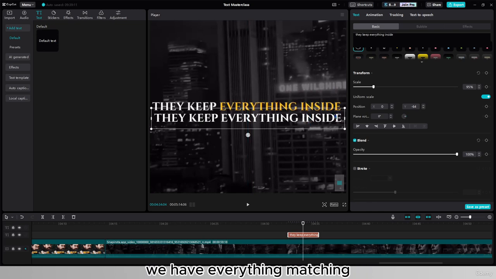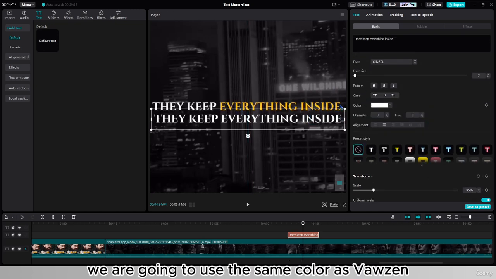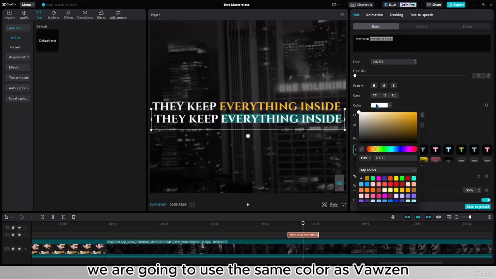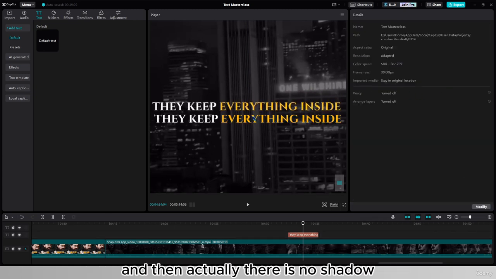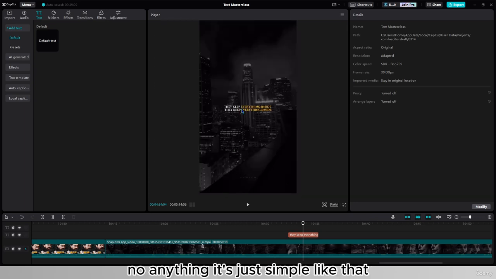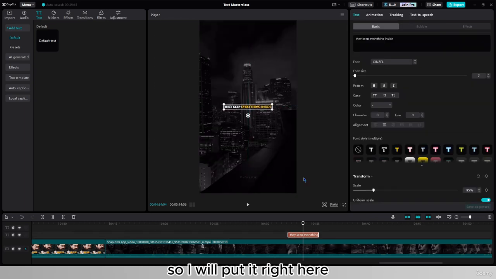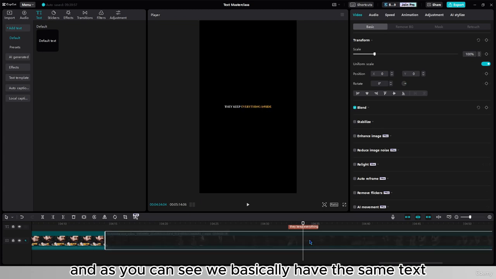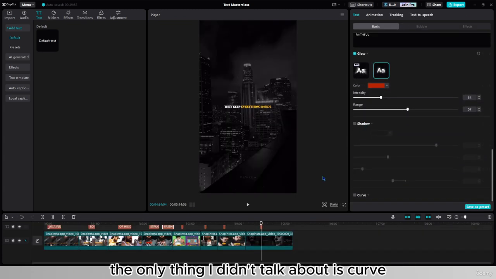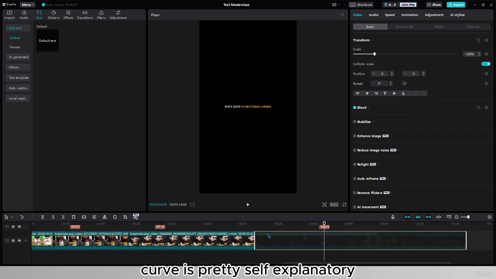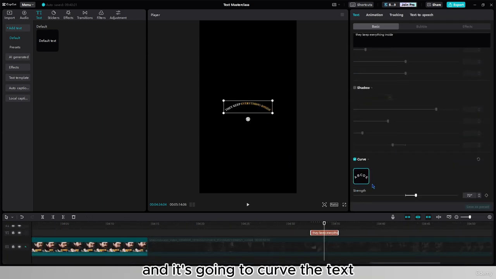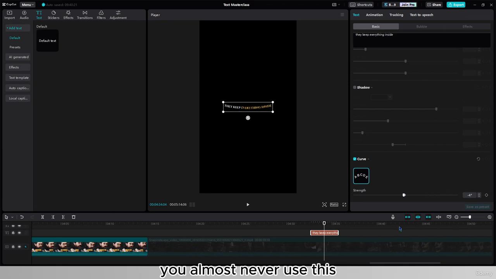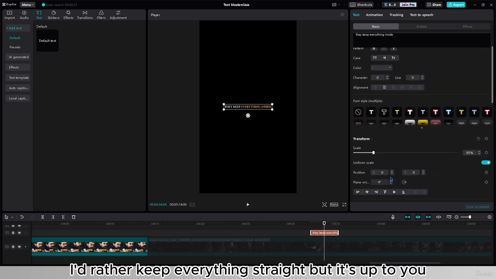We have everything matching. Now that we have this, we are going to use the same color as Vozen for everything inside. Once again, this one. Actually there is no shadow, no anything. It's just simple like that. I'll put it right here, and as you can see, we basically have the same text. The only thing I didn't talk about is curve. Curve is pretty self-explanatory: you click and it's going to curve the text. You almost never use this. I never find myself using this. I'd rather keep everything straight, but it's up to you.